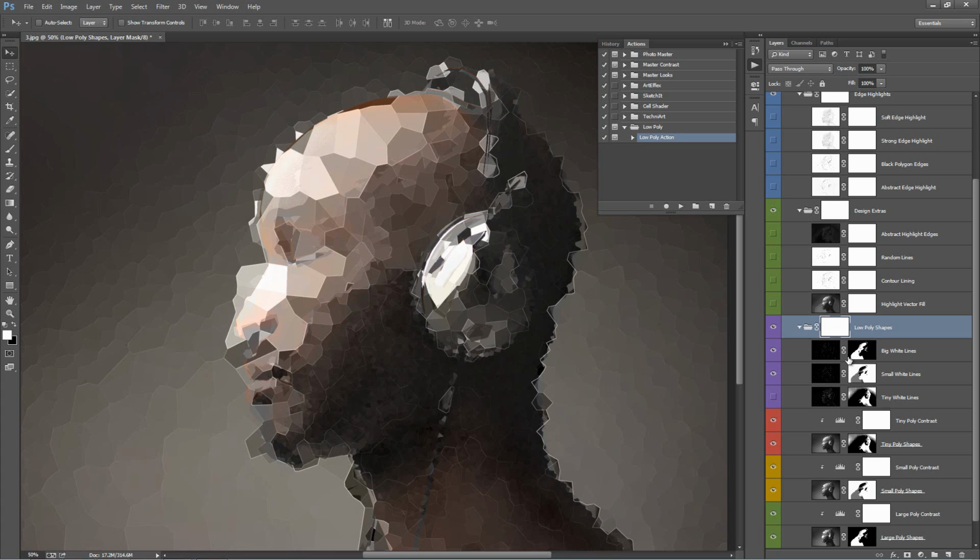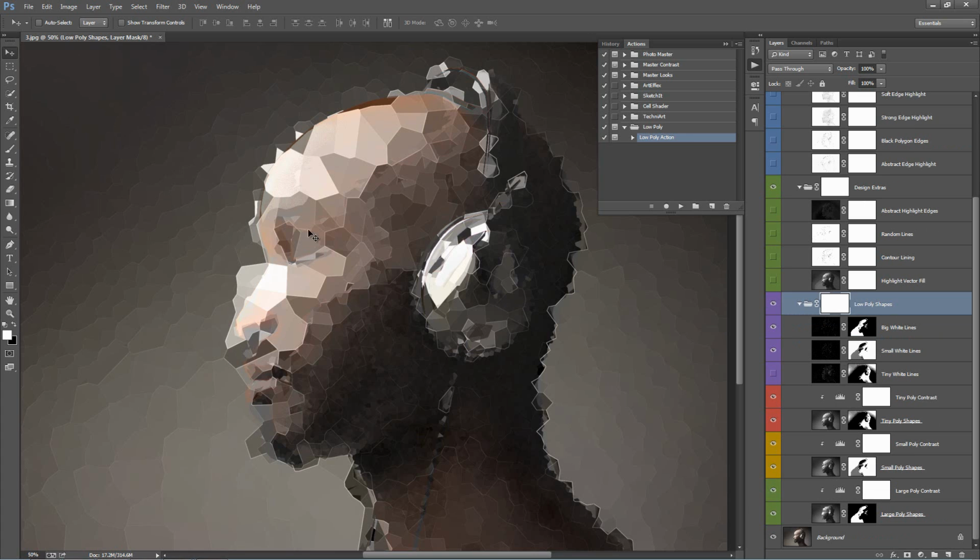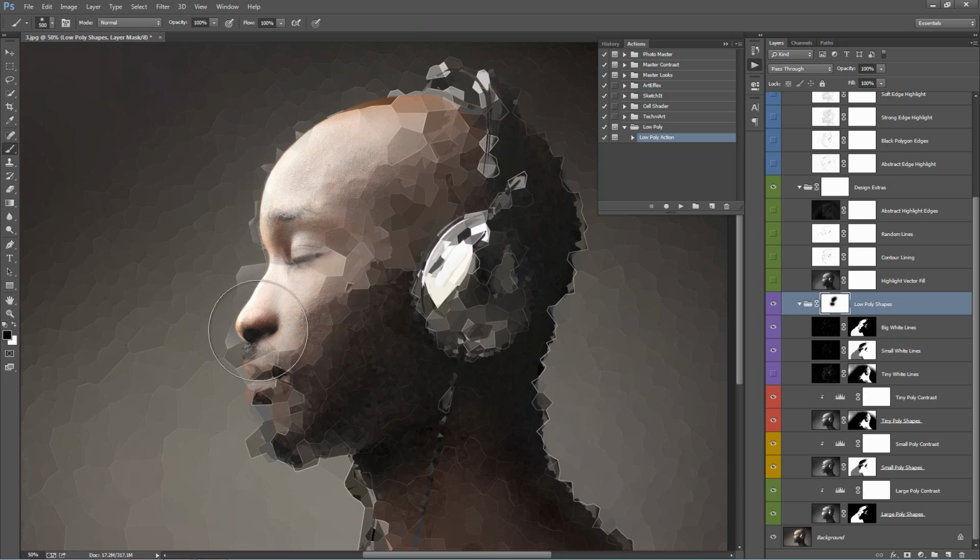The first thing I want to look at is brushing out some of the details around this area here. So let's just grab our black brush and erase some of these details. Bring some of it back in. Okay, so let's take a look at turning on our tiny white lines. I think that looks better with it on.